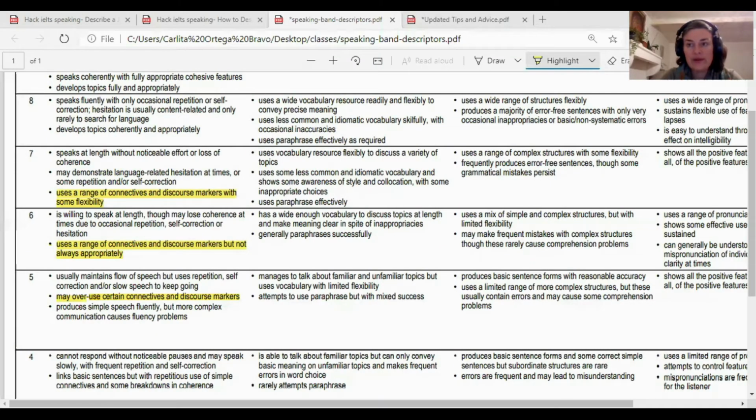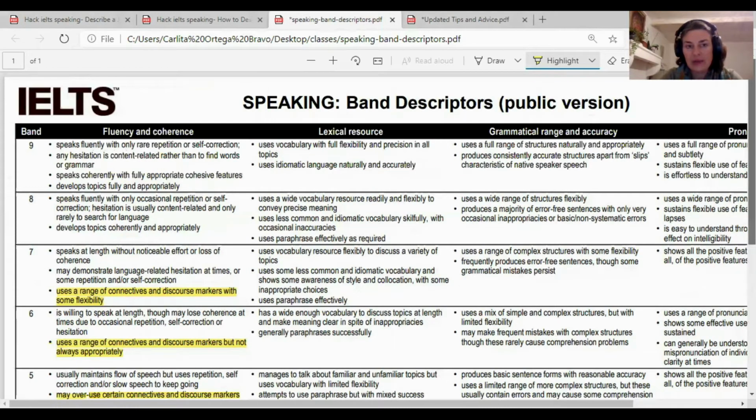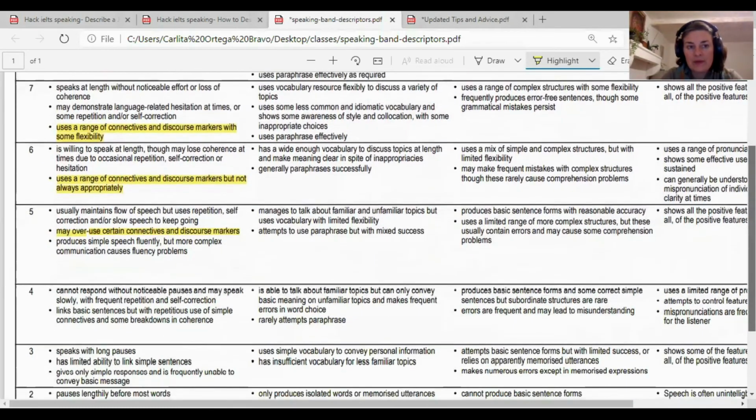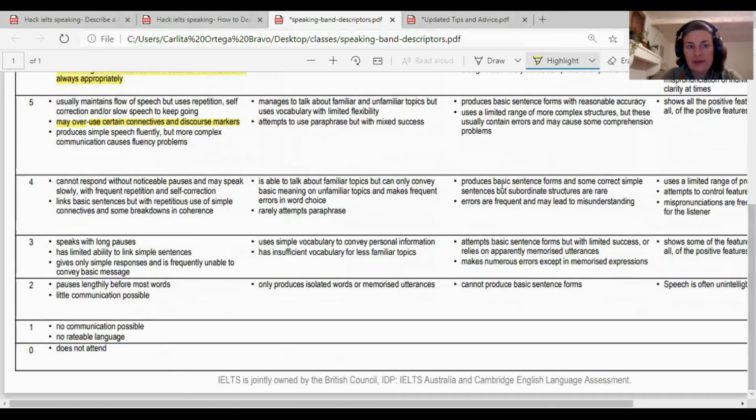So first of all, we're going to look at the IELTS band description. This is the marking sheet for marking students. So first of all, we're going to look at the band description at band 5, and we're going to talk about discourse markers, which we use for speaking and writing, but specifically in the part 2 question, we use these.